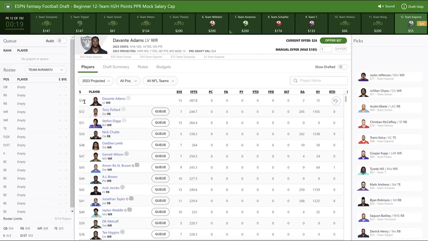Because it's a little bit easier to do if it was a snake draft, but with these auction drafts, you have so much more to take into account. It's bidding behavior, it's how much money is left. It's a lot more psychology involved. So just keep that in mind. But let's talk about the actual strategies.